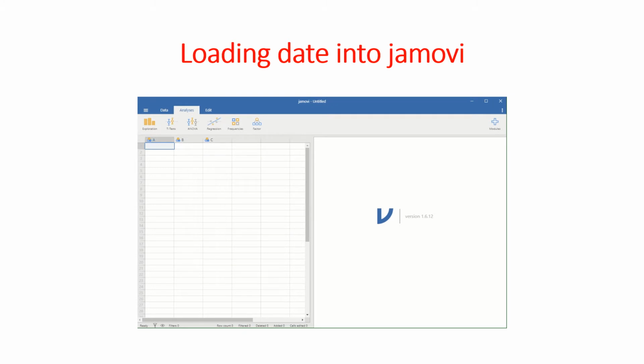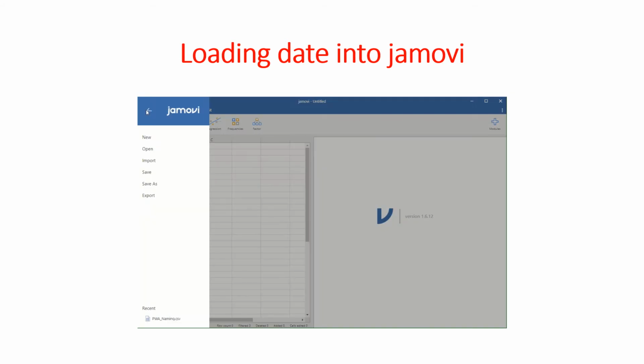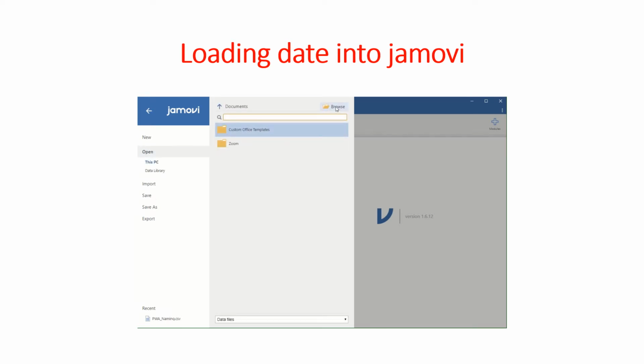I suppose by now you have downloaded Jamovi, you have installed Jamovi, you know how to open Jamovi, and now it's time to start importing our data into Jamovi. So in order to import the data into Jamovi, you go to the menu here on the left top part, you click on it, and then you'll see different functions here, like new, open, import, save, save as, and export. So you just click on open and then browse.